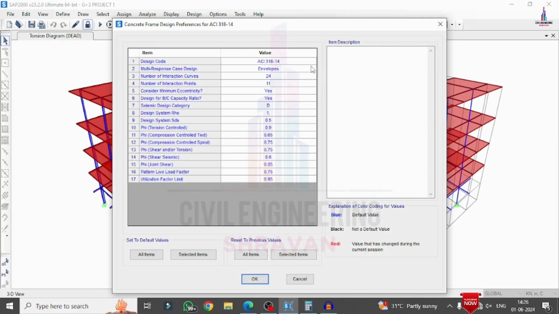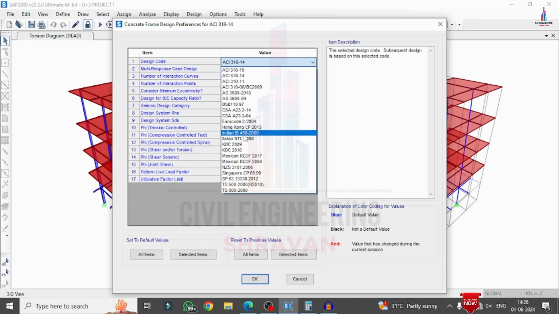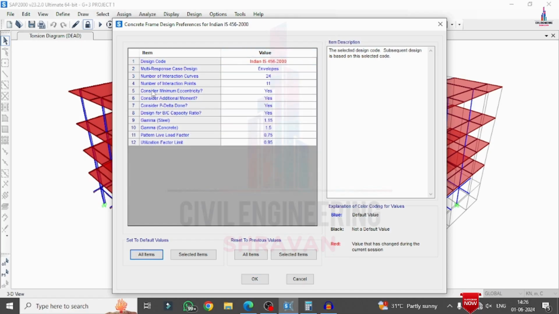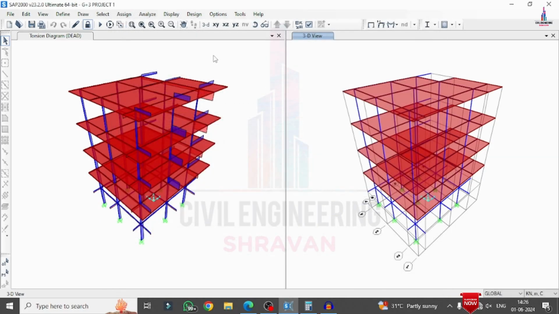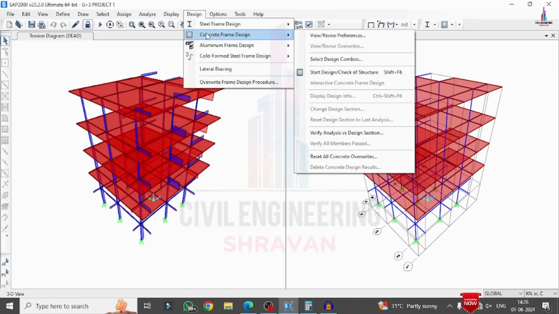Firstly, we will select the IS code. From this ACI code we have to change to the IS code, which is available here as 456-2000. It will again have values like this. If you know the complete values, like the number of interaction points, the gamma value for the steel, the gamma value for the concrete, the pattern of live load factor, and the load factor considered for the limit, you can enter them here. Otherwise, directly click on the OK option and directly select the design option, concrete frame design.